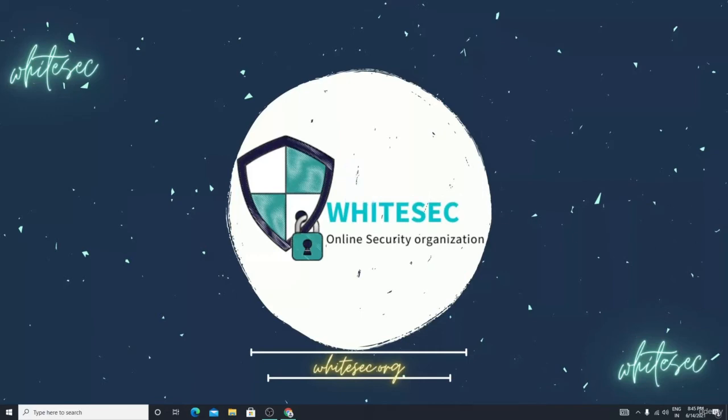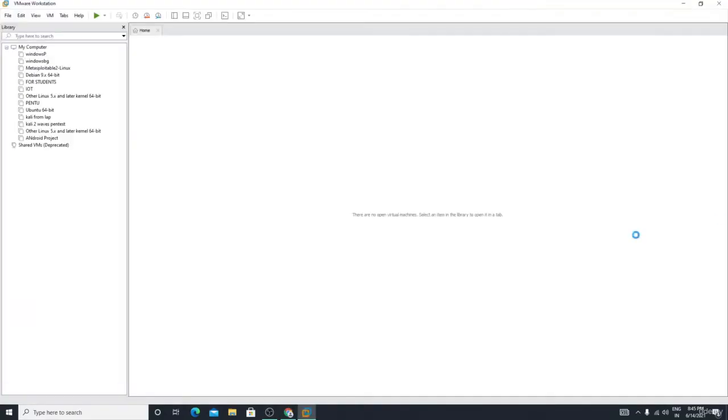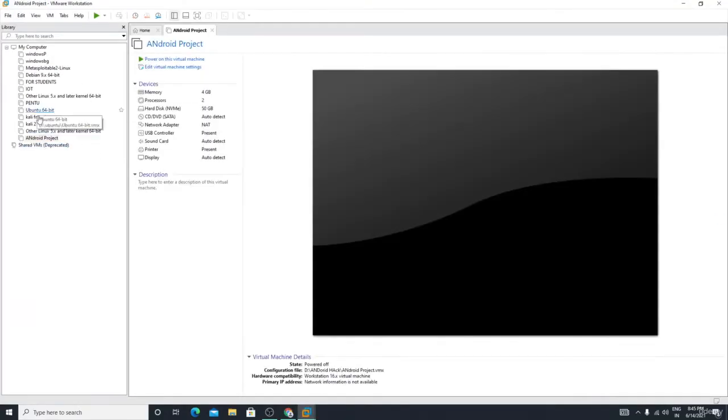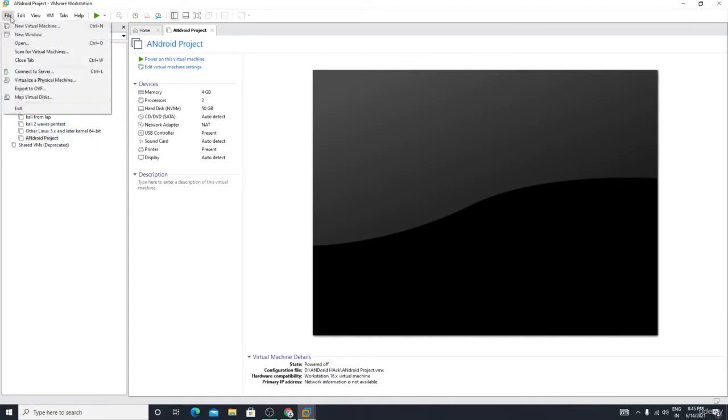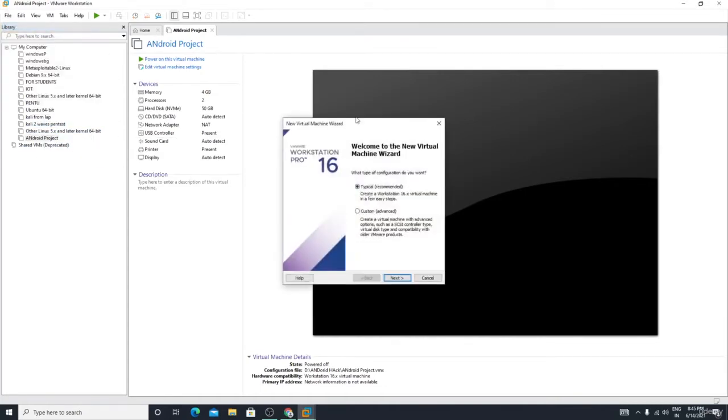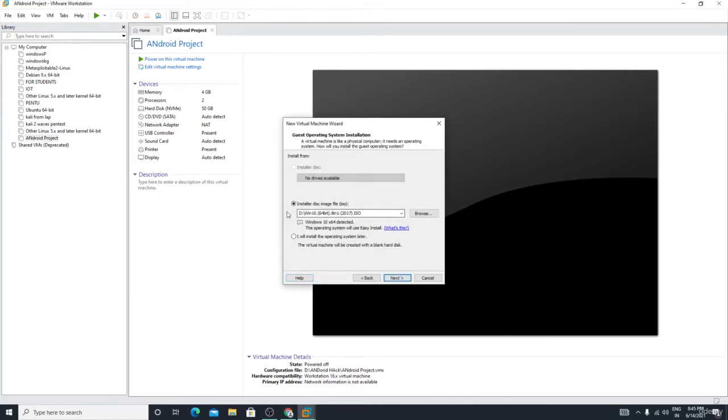Let me open it. I already have a lot of virtual machines here. Click on File, then New Virtual Machine. Click on Typical, then Next. You need an ISO file.